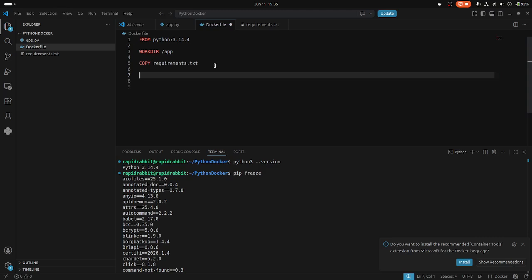So after that, we should run. Just type RUN. How are we executing this requirements file? pip install -r requirements.txt.